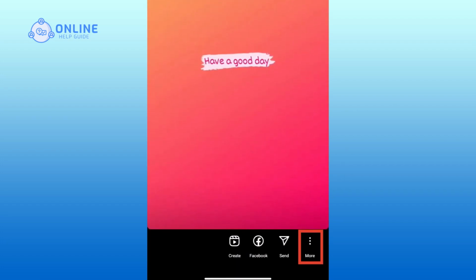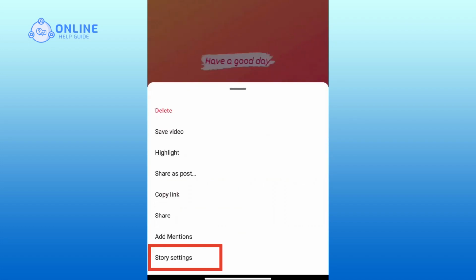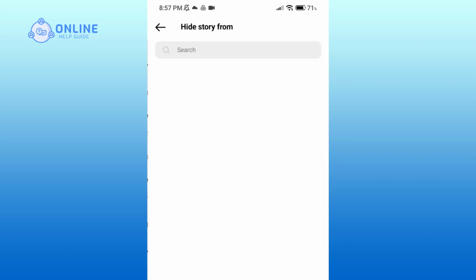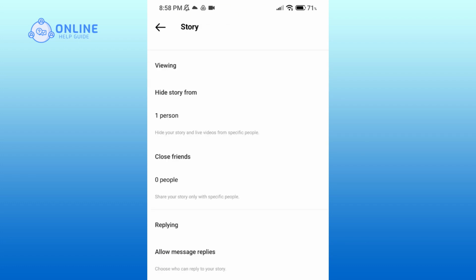Click on the three vertical dots in the bottom right corner. Now go to story settings. Here you can see the hide story from option. Click on it. Now you can choose the user you want to hide the story from. And that is how you can hide Instagram story from specific users.